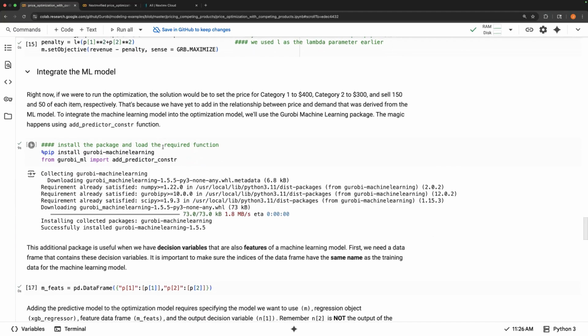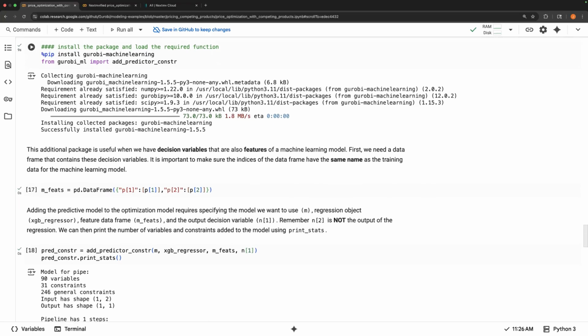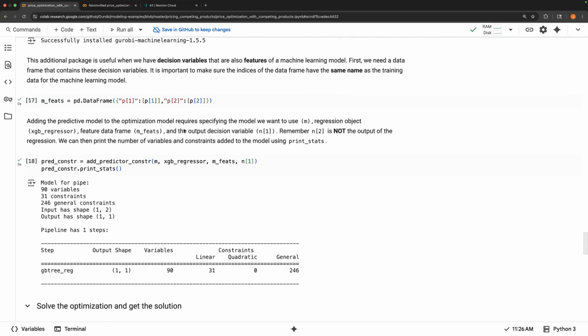Now we're going to integrate the machine learning model. So all you need to do to do that, again, is install the Gurobi Machine Learning package and import the predictor constraint. Again, I want to focus on the fact that this package is really useful when you have decision variables that are also features. So they have to have that intersection.